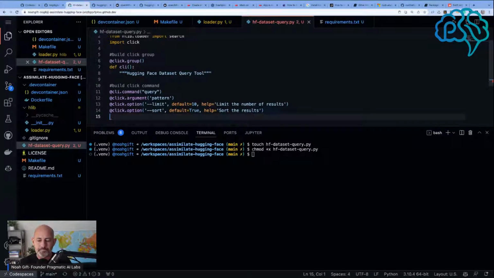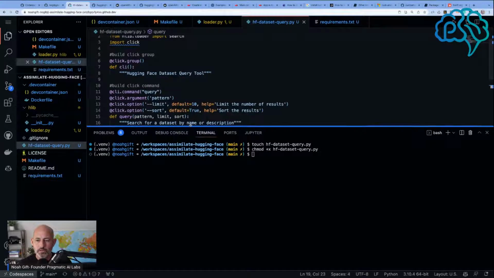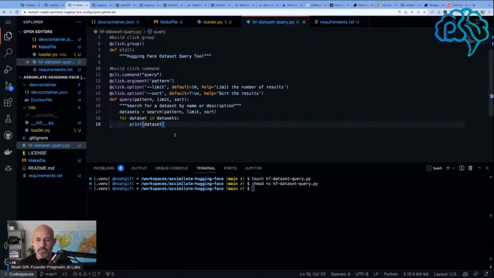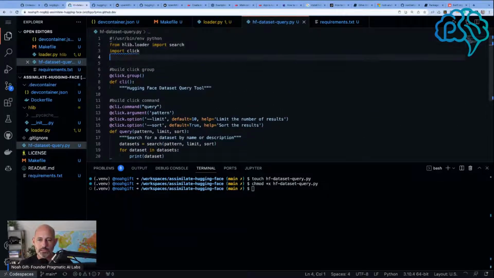So now we would do query. I think that would work. Query pattern limit sort, search for a dataset. This looks pretty good. And I think we should basically do for dataset and datasets, we should do some fancy stuff. I like to make some wild colors in Click.